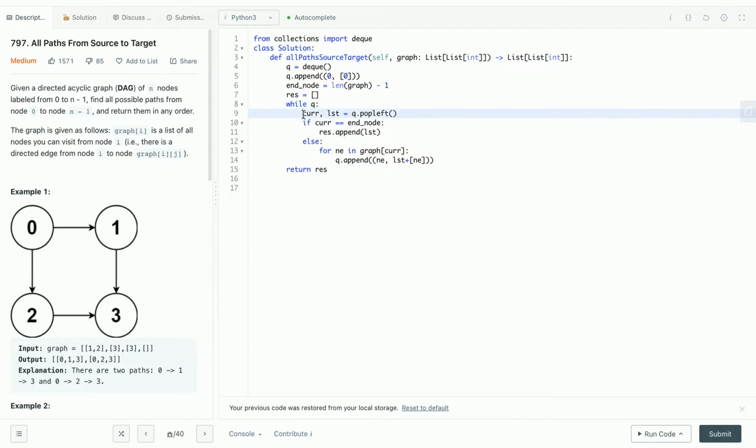Okay, so you pop your current node and the current list from your queue, and if the current node is equal to the end node, we have to end. So we append the list we have so far into our result. Otherwise, for neighbors in graph of current node, the adjacent nodes, we append to the queue the neighbor and the list we have so far plus the neighbor. And at the end, we return the results.